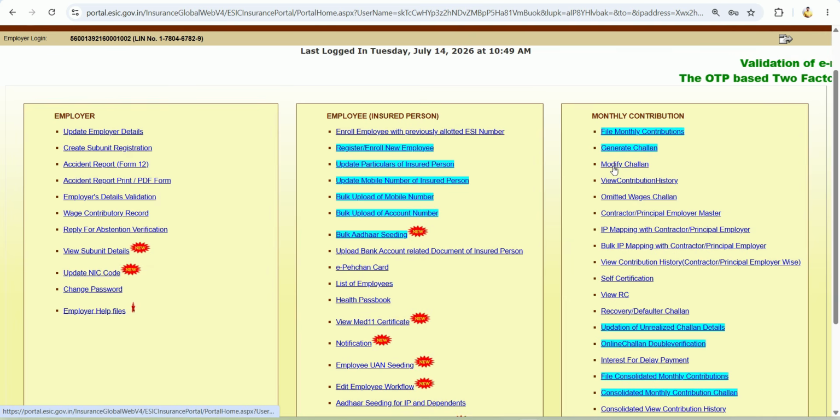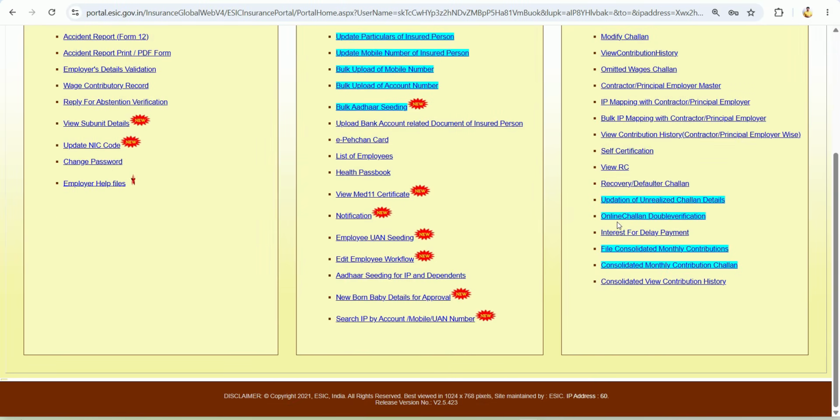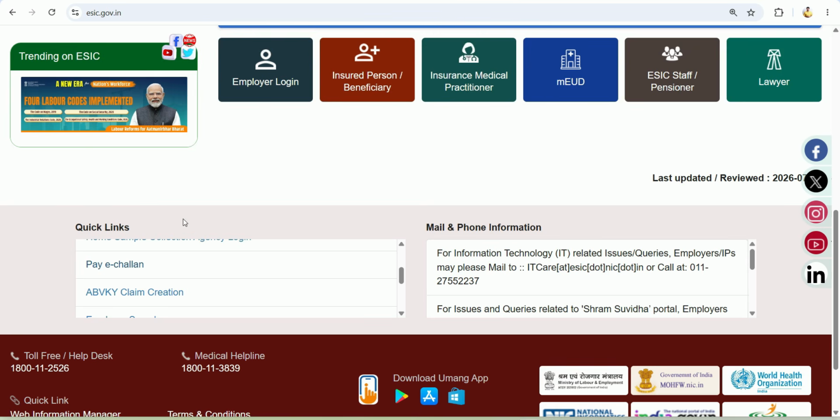Once the payment is successfully done, you can see Modify Challan. From here you can get the Challan number, and this one is Online Double Challan Verification. From here you can download the Challan copy. In case you made the payment from net banking but are not able to download, then you can go to this option only.